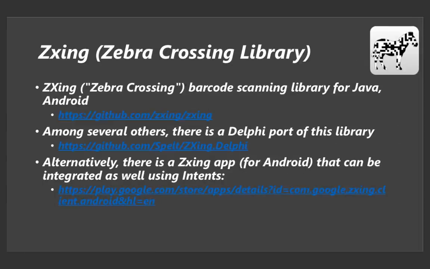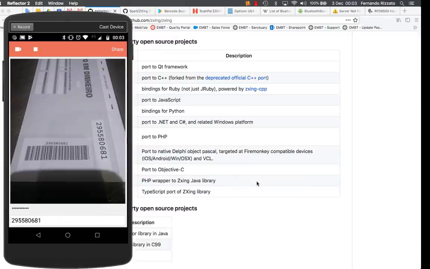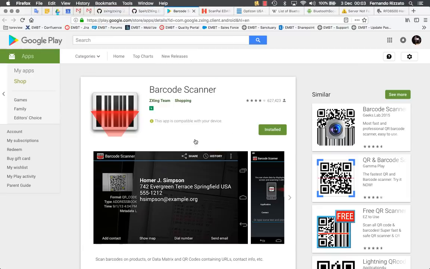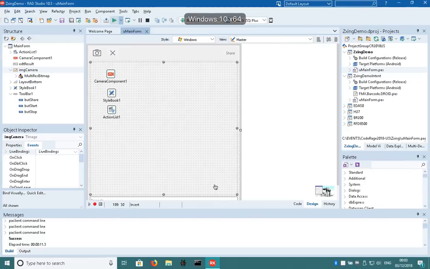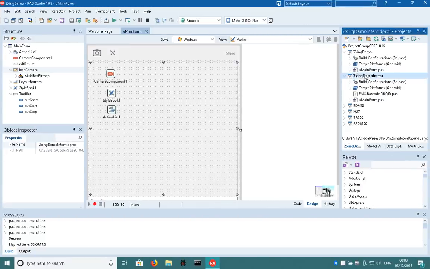Another way of integrating the ZXing library with the Android application is using intent. There is a version of this Zebra Crossing app available for Android in Google Play. So if you go here, this is the application provided by the Zebra Crossing team, and you can easily integrate your application with this external app on Android. So instead of using the library, like I'm showing here in this demo, using intent, you integrate this external application into your application.